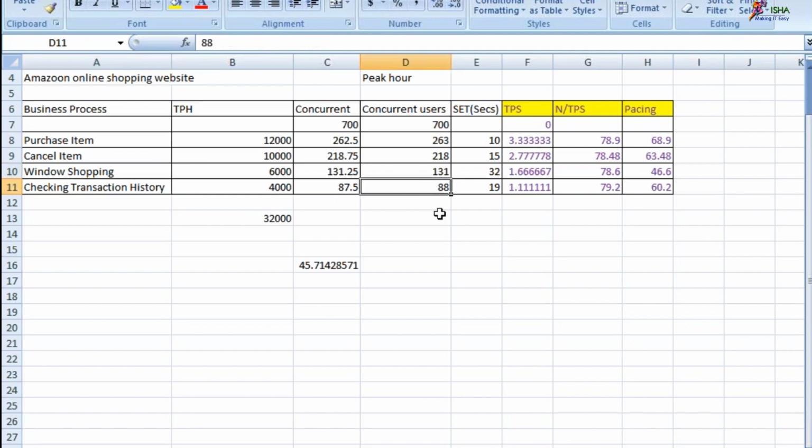The one thing that I want you to keep in mind here, guys: these 12,000 purchase transactions are done by how many concurrent users or virtual users? 263. So each virtual user is doing how many transactions per hour? 12,000 divided by 263. So each virtual user is doing approximately 45 purchase transactions. 45 purchase transactions, each concurrent user.